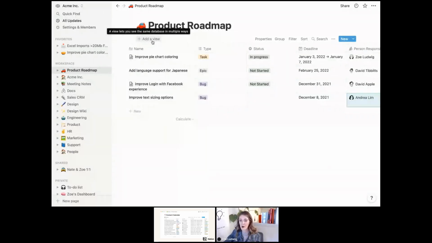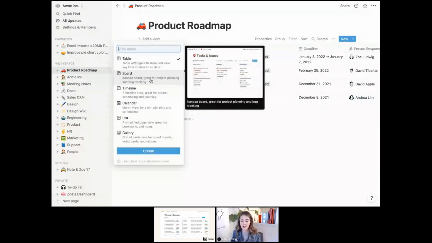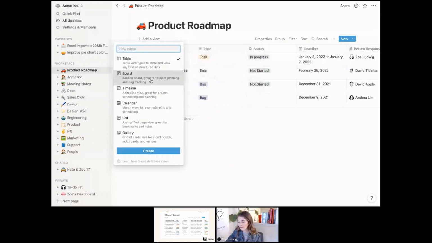I'm going to go through each one and talk a little bit about how you might use them in a product roadmap use case. Starting with a board view. So this view groups your items by any property, usually a tag or a person, but you could do it with any property. And you can change that using the Group By menu on the right-hand side.